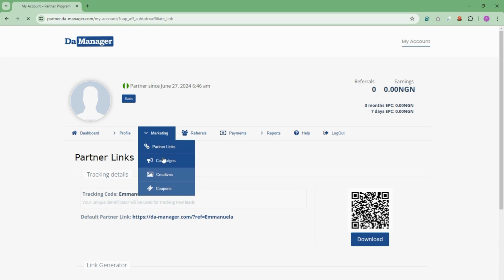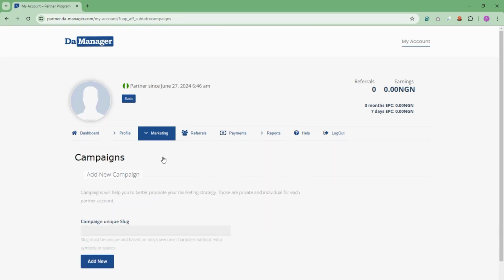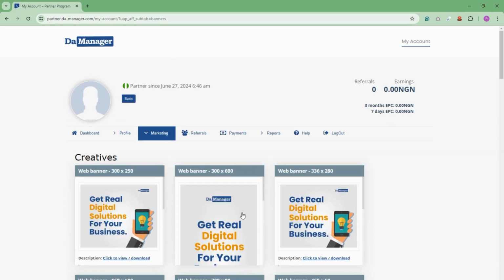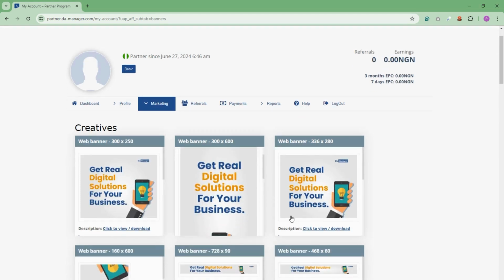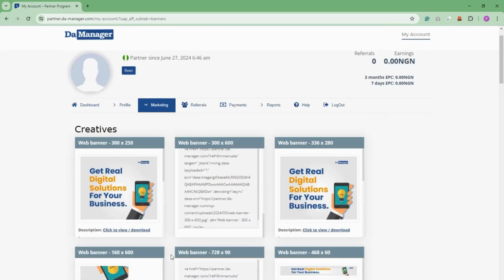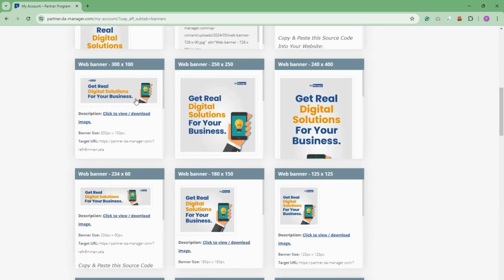Then here we have campaigns. Like I said, DaManager has decided to make this partnership very easy for you by making several creatives for you, different sizes of flyer, different sizes of banner. So in case you are trying to upload in a certain platform that requires a certain size, you can just check for the size, download over here. So there are different sizes made available for you.